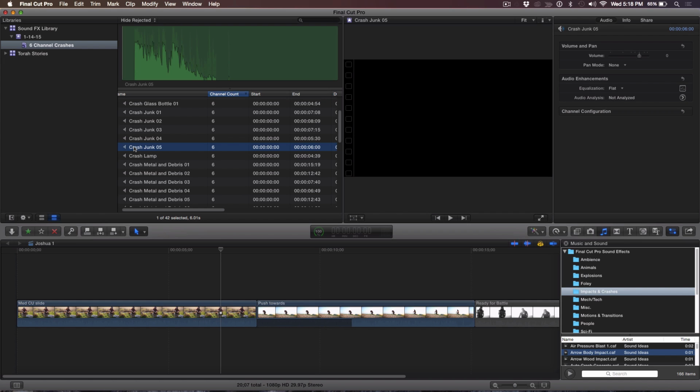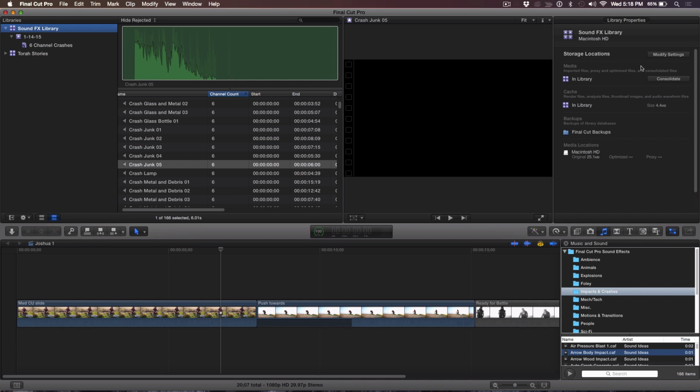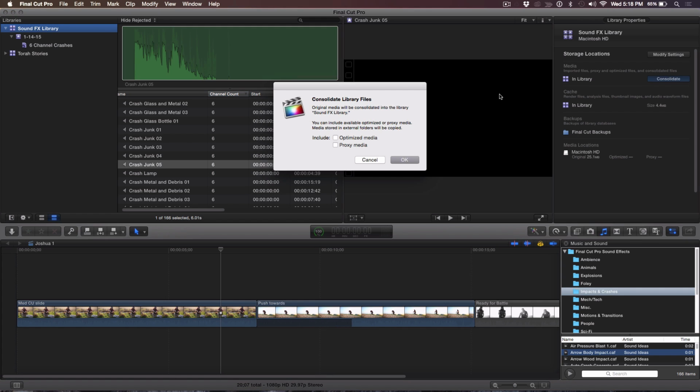And one last thing I'd like to point out: you pointed out that these are symlinks. These are pointing to a file. A lot of times I want to take my sound effects with me, and if you go to another Mac and those sound effects aren't installed, your sound effects aren't going to be available. So one last step I take is I'll select the library, go into library properties, click the Consolidate button, and consolidate all the sound effects into that library. Okay, assuming the library was set up as in library, which that one is.